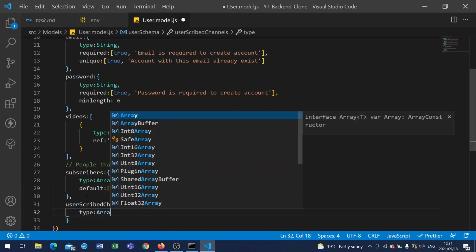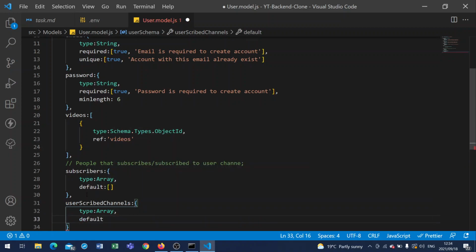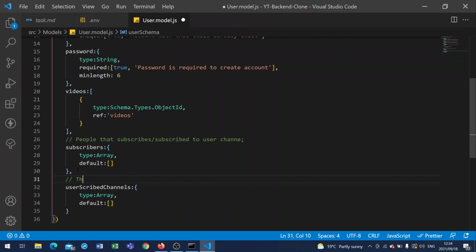If, for example, this is my document, and it was keeping track of the people that I've subscribed to, and then say default is an array, right? So let's also just comment this out so that we know. And these are the channels that the document user is subscribed to. Yeah, my spelling here is a bit iffy.